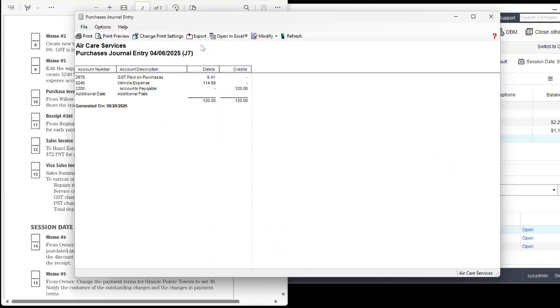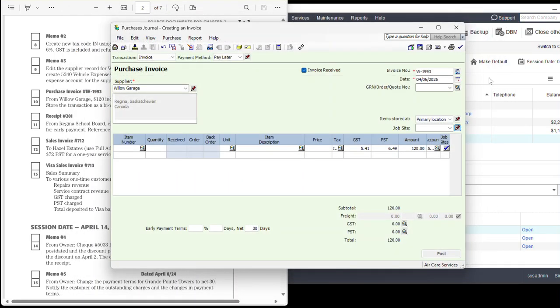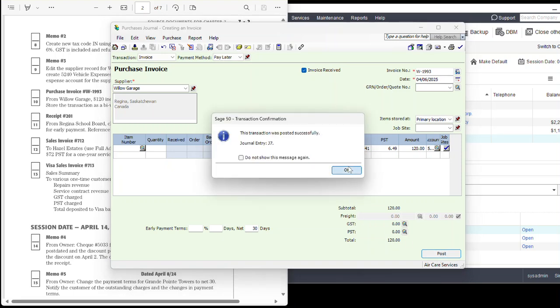Your accounts payable should be 120. So it should look like that. So we are good. It should be 120. So it's included in there. So that's what it means. So I am going to post this transaction and we are good to go.